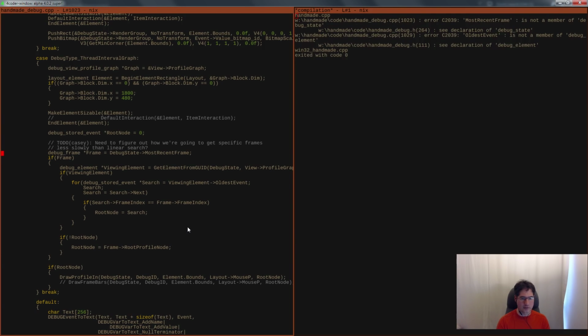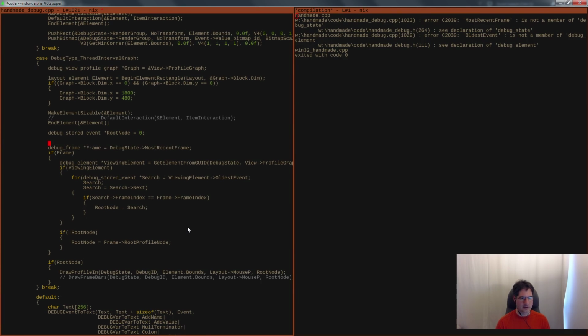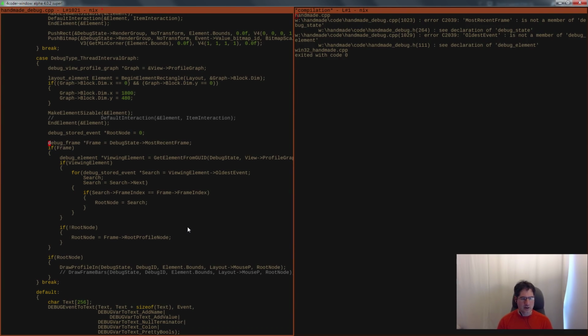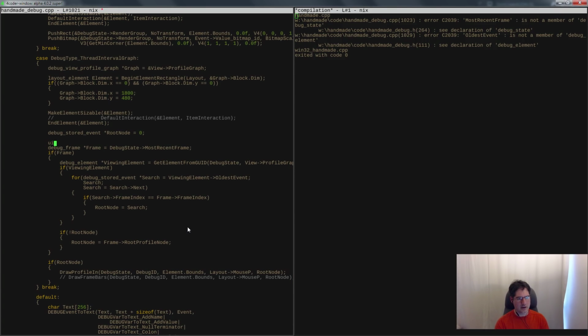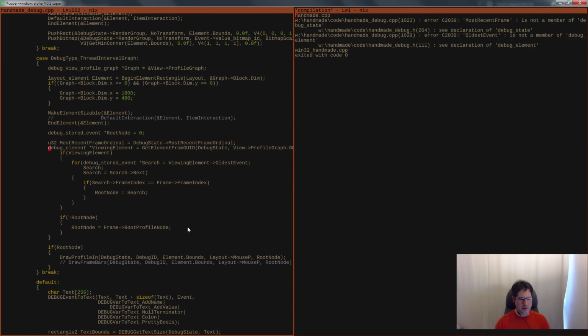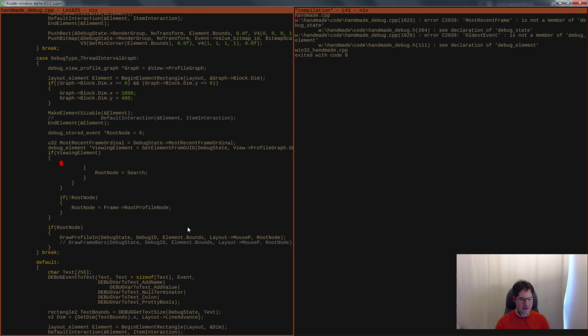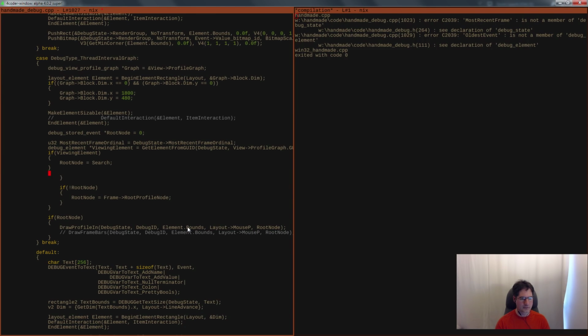I just need to port this code. So need to figure out how to get specific frames. Hey, guess what? That to-do is now done because we have an array. So what we can do now is say, well, most recent frame ordinal equals whatever the debug state most recent frame ordinal is. Then when we come through here and we get our viewing element, assuming that it actually existed, we can access the root node directly.